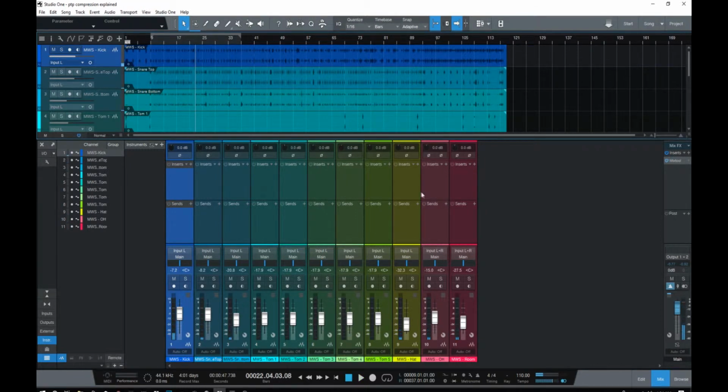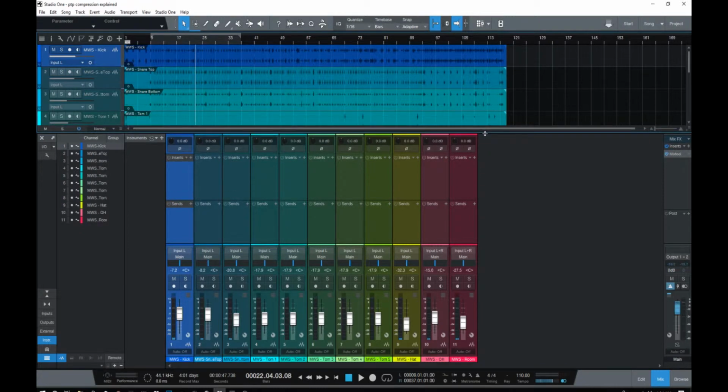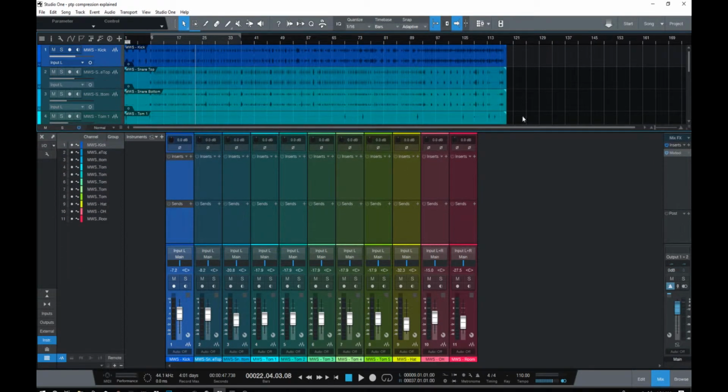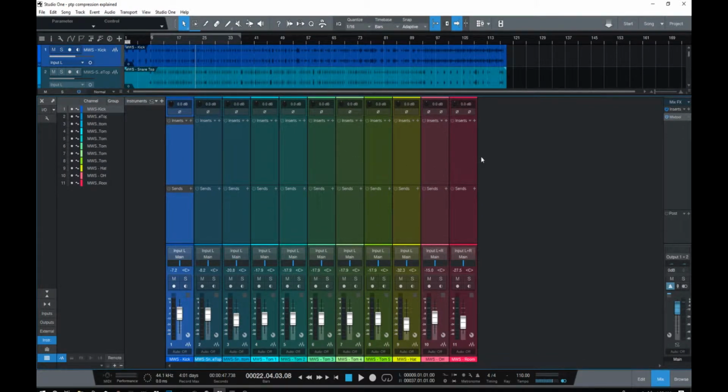I wanted to create a drum library that had a serious amount of realism. Compression. Look at compression like this.